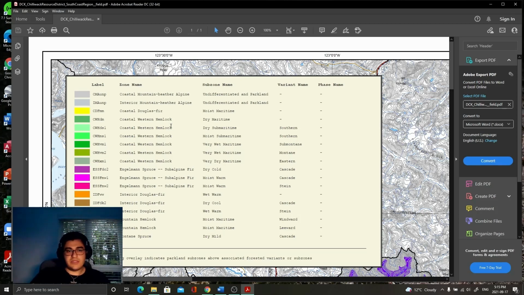We don't want the general zone. We want the subzone for the plant collection assignment, because generally we all live in the coastal Western Hemlock area, or some live in the coastal Douglas Fir. However, it would be too general to know that, and they don't want that on your project. What they want to know is the subzone, so that's more detailed about the coastal Western Hemlock zone.